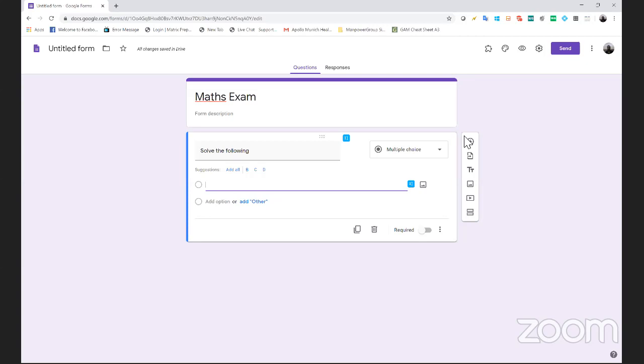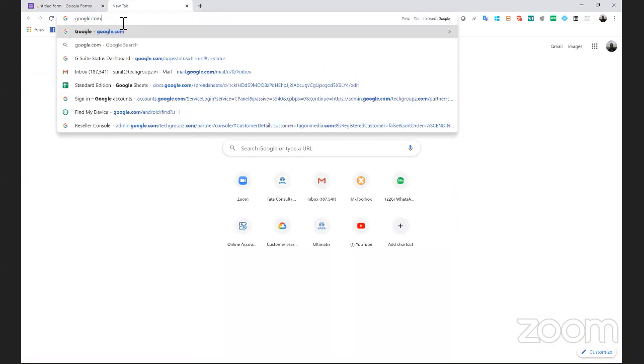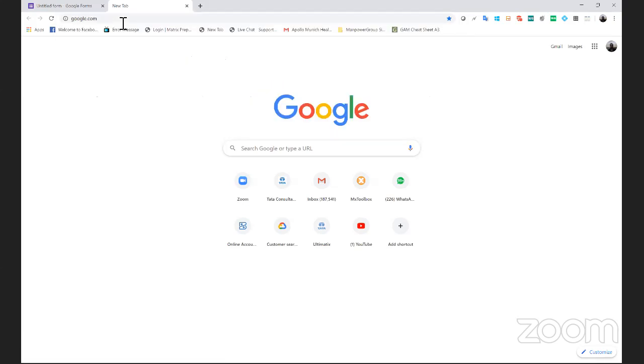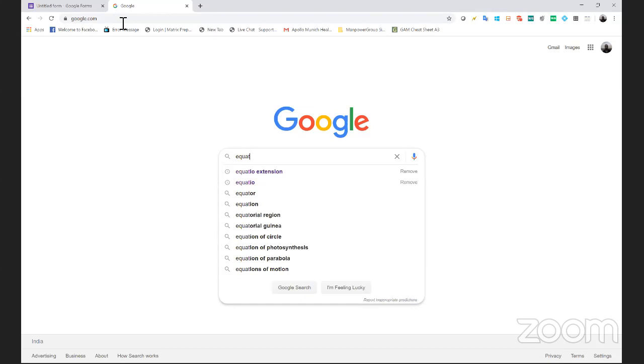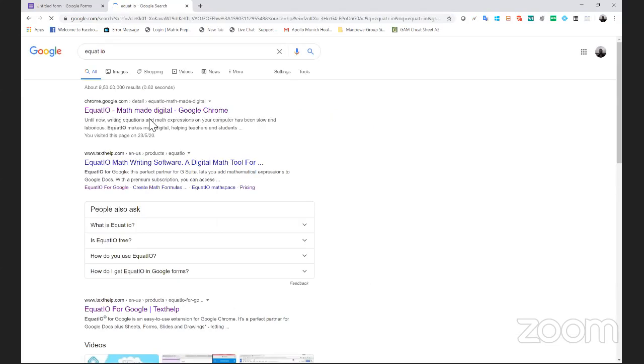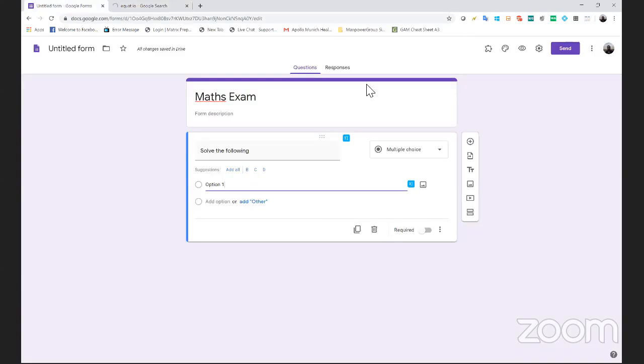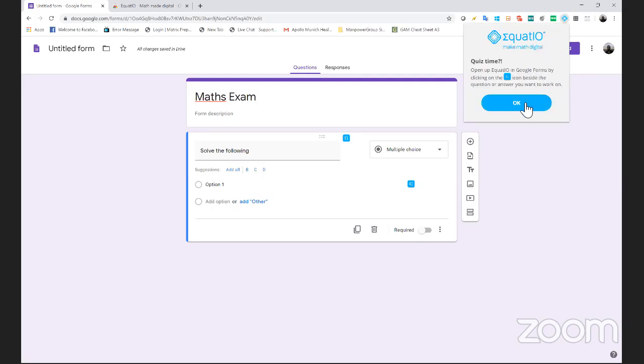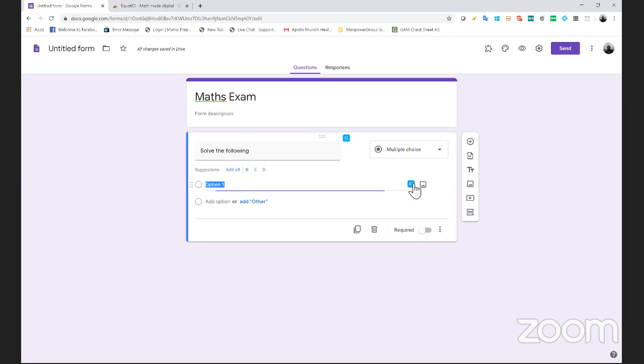So the next extension that I'm going to talk about is called Equat.io. Right? So if you go on Google and search for Equat.io, this is an extension, right? And so once you install this, you will get this blue color icon on your forms or any documents that you are creating, right? Now, I have already installed this, so I'll go and fire this up. Okay, so I'll just click on this.